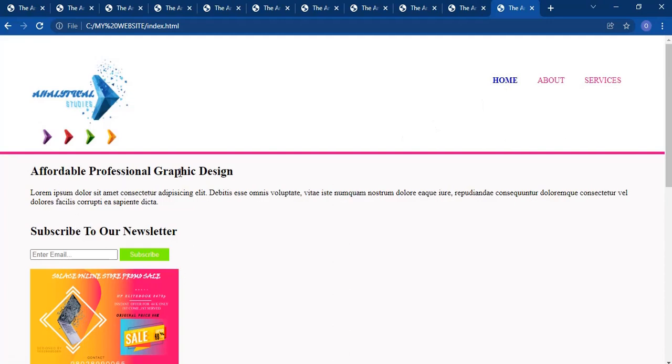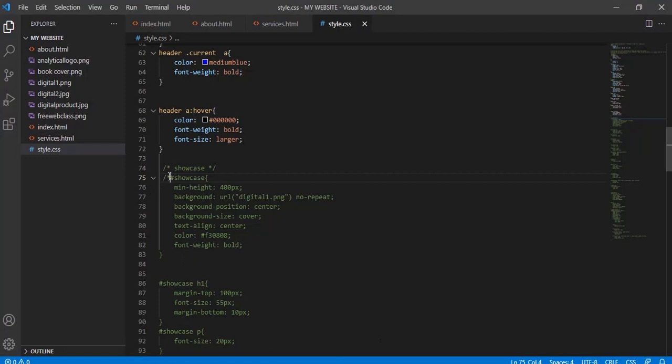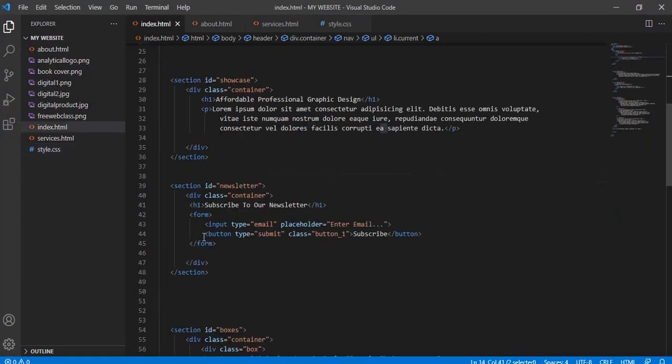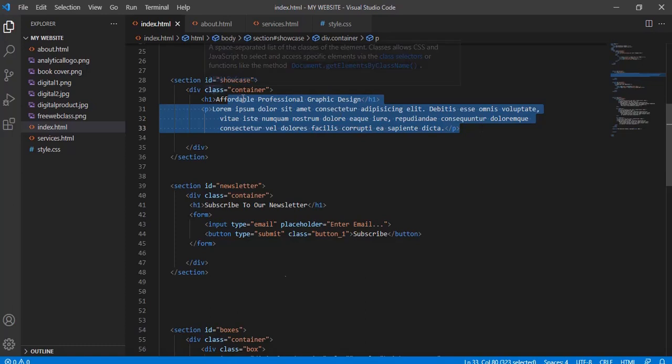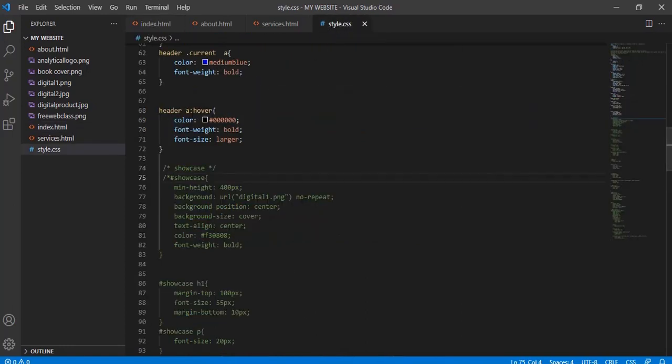Look at it. Affordable professional graphic design. This is our ID of showcase. This place is carrying an ID of what? Of showcase, which is here. This one, affordable professional graphic design. This one here is carrying an ID of showcase. So we want to style that ID now.